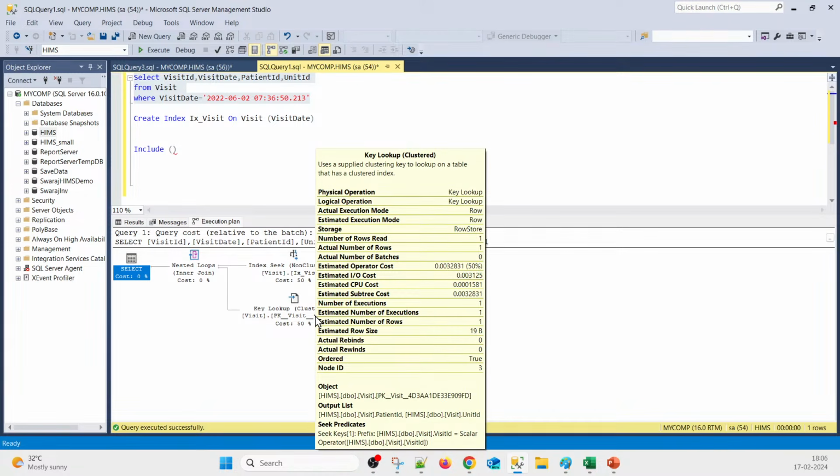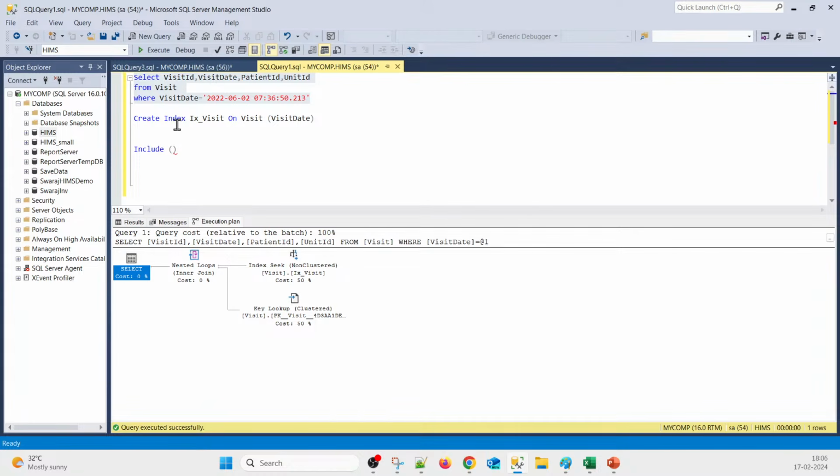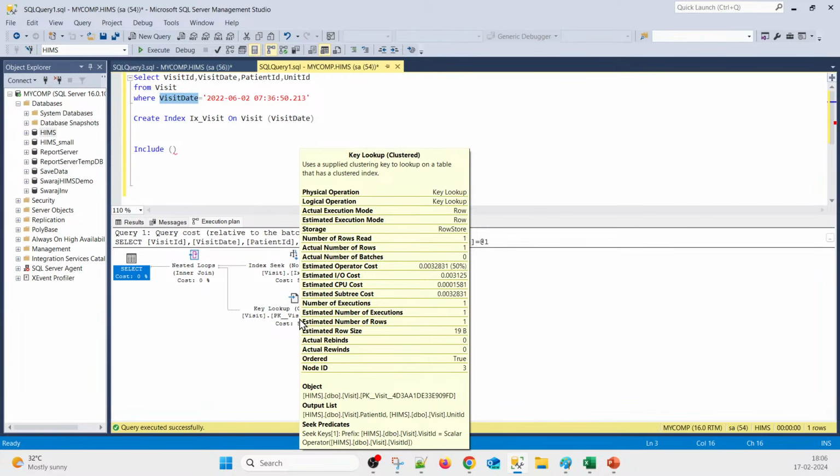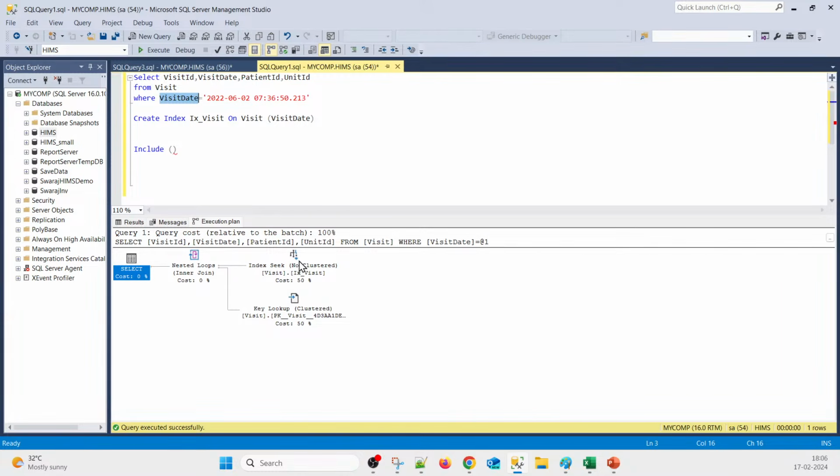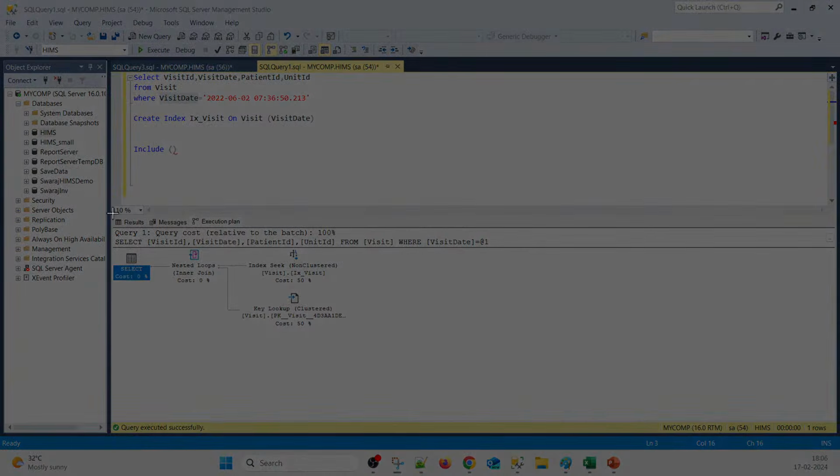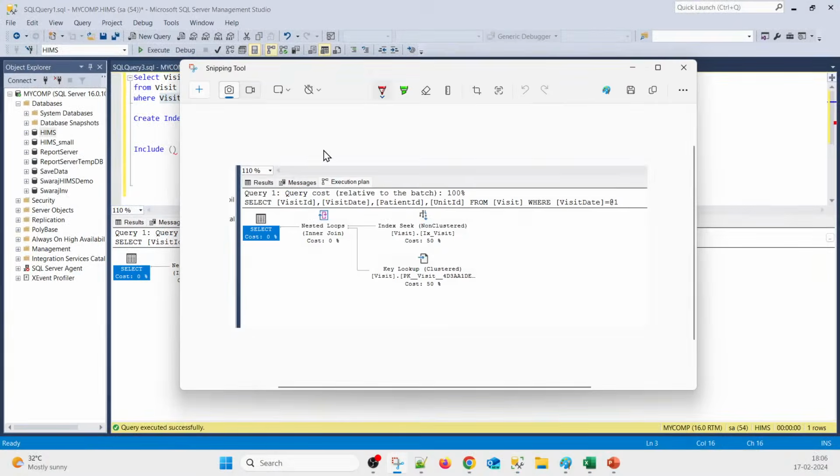With the key lookup, first it will find the record based on the visit date, and then it goes to the primary key, and based on that primary key it brings all the data: visit ID, visit date, patient ID, the entire record is captured with the help of the key lookup. Correct, and then we get the data. I have to avoid this and convert it into a clustered index. So how to do that?